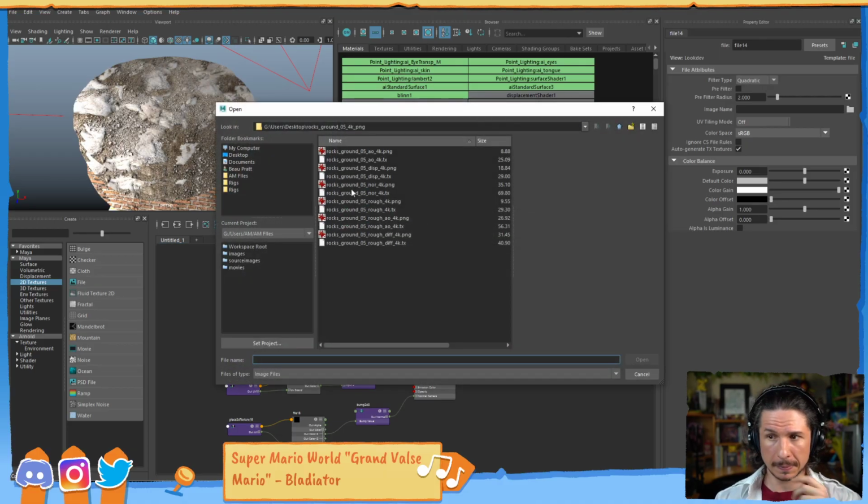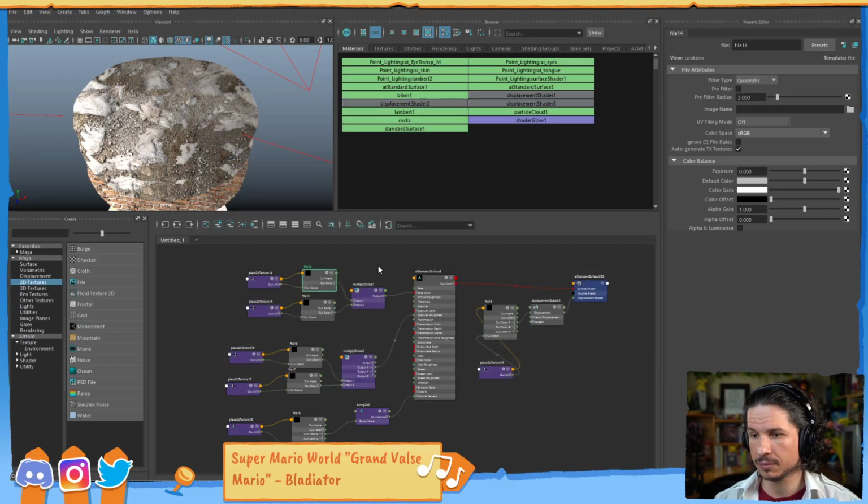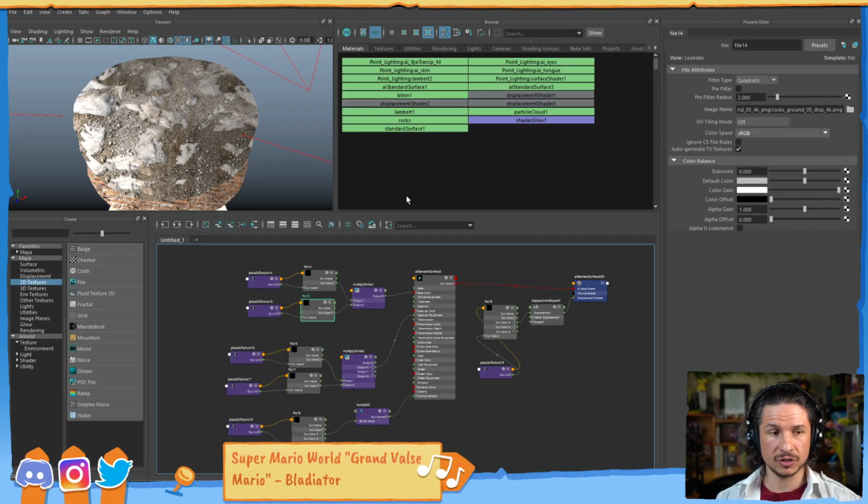So let's browse. So this is our displacement. Let's find our displacement right here. Boop. Now we need our displacement AO, the ambient occlusion.